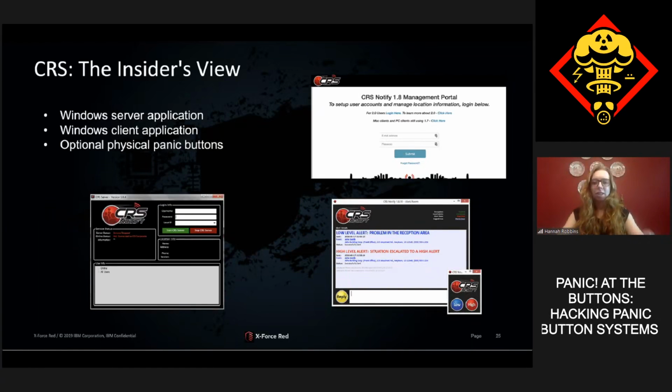CRS actually has a local server. So one of the computers in your company actually has to be the server location. And from there, all the other clients will connect to that. And each of those clients is called CRS Notify. And you can see those on the bottom right.